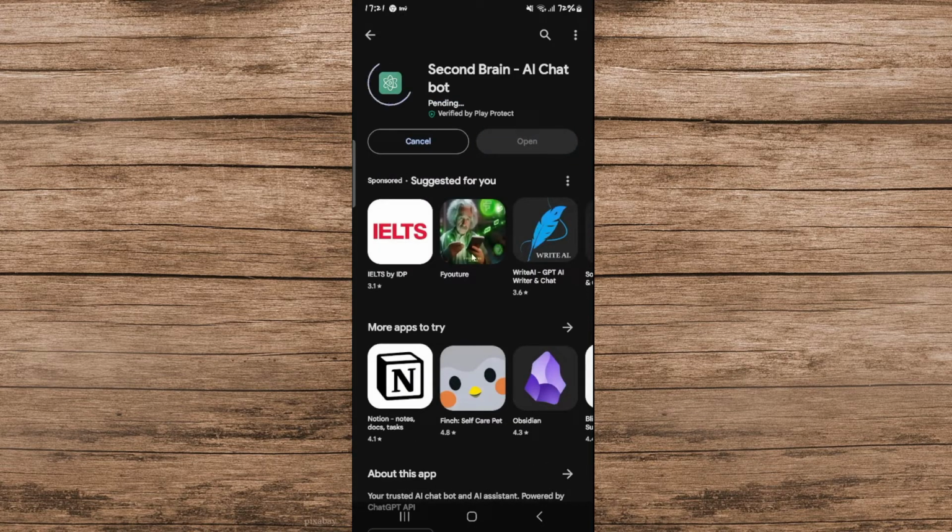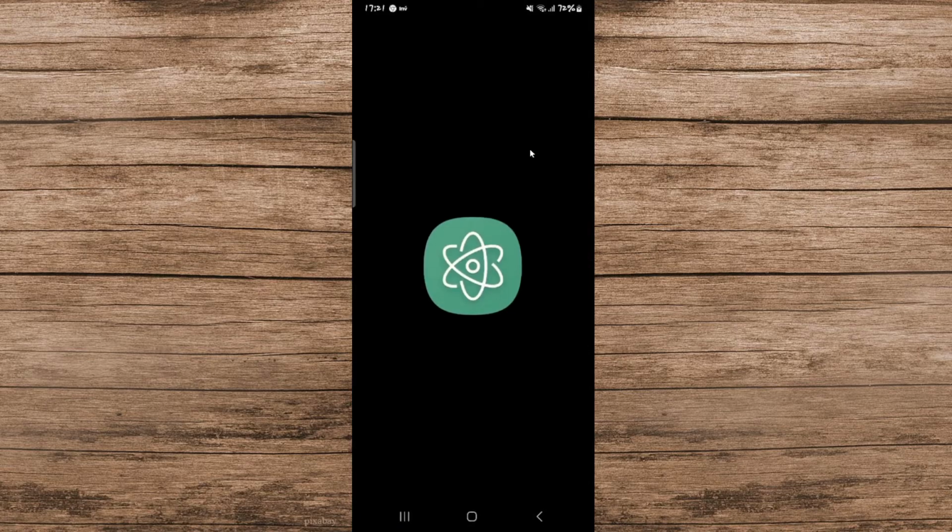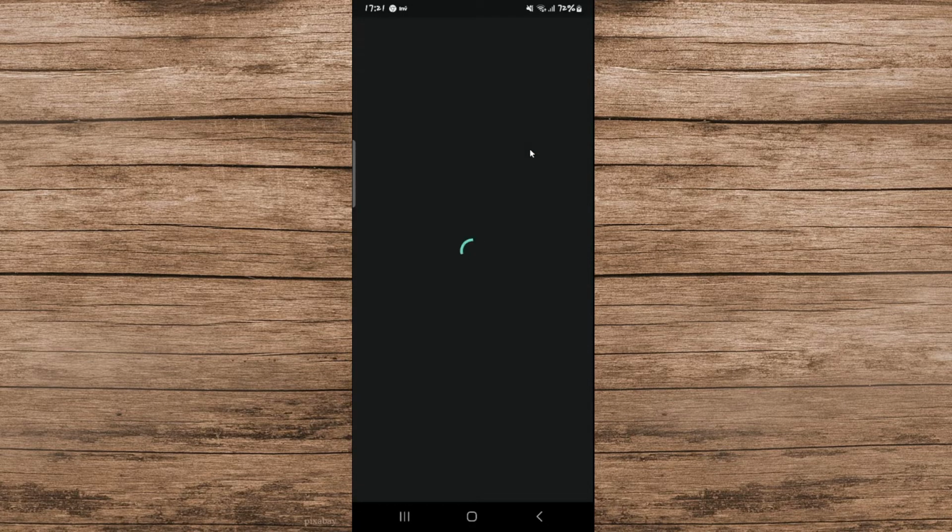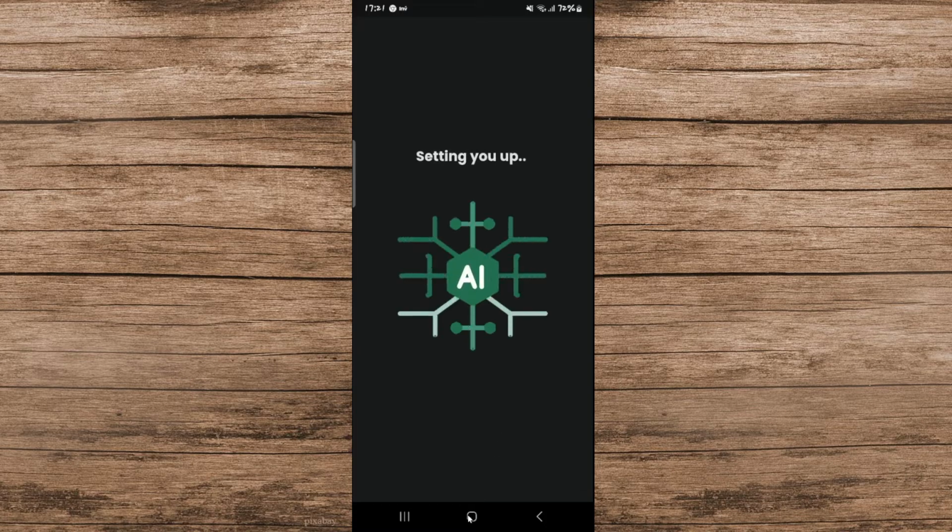And this will begin the download and installation of the Second Brain AI application on your Android device. Just wait for a while until the installation is completed, and then when you see the open button, you can go ahead and tap on it to open up the Second Brain AI application. And now you can continue with setting up your account to start using Second Brain on your smartphone right away.